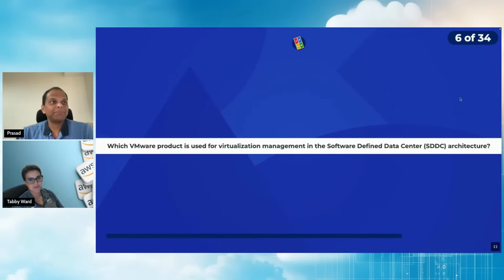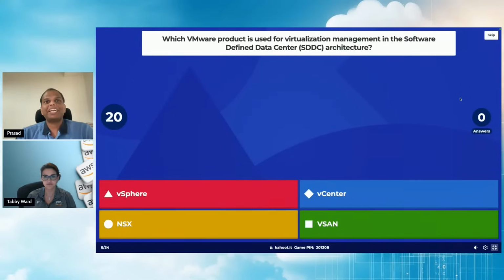Okay, this is the first question. Which VMware product is used for virtualization management in a software-defined data center architecture? Is it vSphere? Is it vCenter? Is it NSX? Or is it vSAN? And if you don't know it, do not worry at all. At this point, we will be talking about these concepts in a few moments.